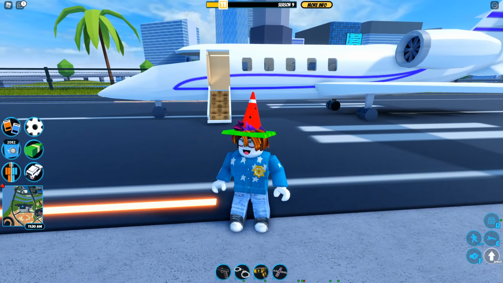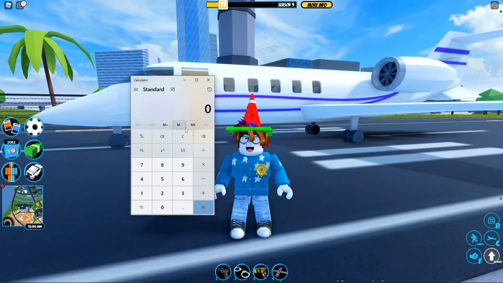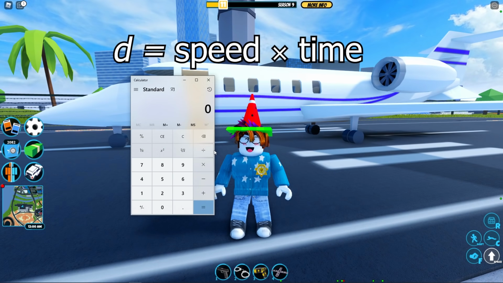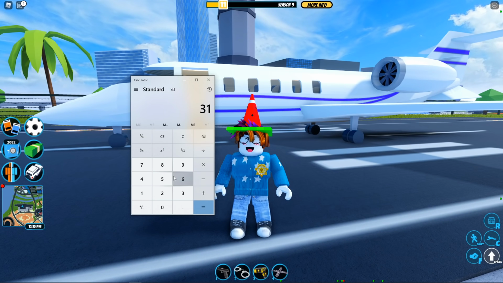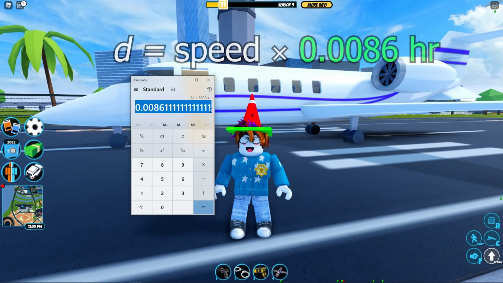So first of all, let's go ahead and pull up the calculator because we're going to need that. And let's go ahead and try to find the distance. So we're going to do the distance formula first. It took 31 seconds for the military helicopter to fly through at top speed. We're going to divide that by 3,600 because we have to convert it into the amount of hours. So that is the time it took for the military helicopter to fly at top speed.